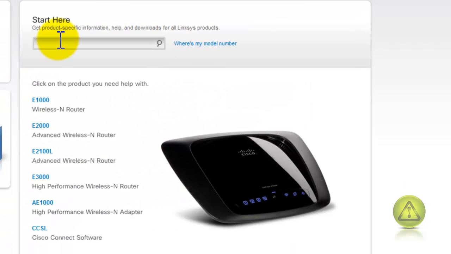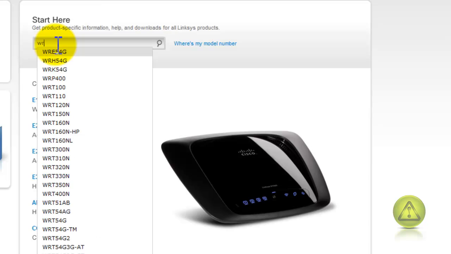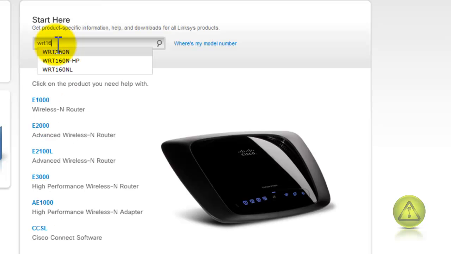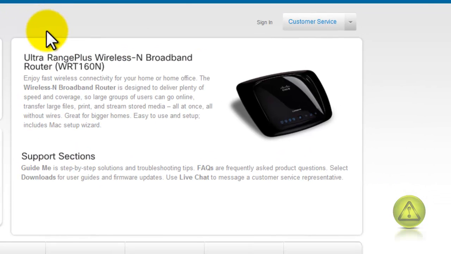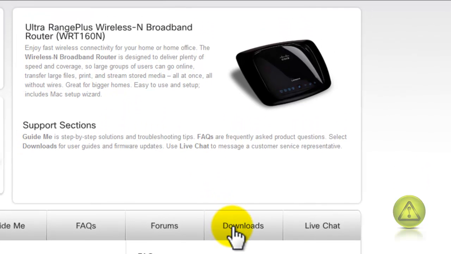Now take that and put it in the search. And you'll see it right here on the drop-down box, WRT160N. Now it says something different, you see? Ultra range plus wireless and broadband router, WRT160N. This is the model of your router. Now click on download.